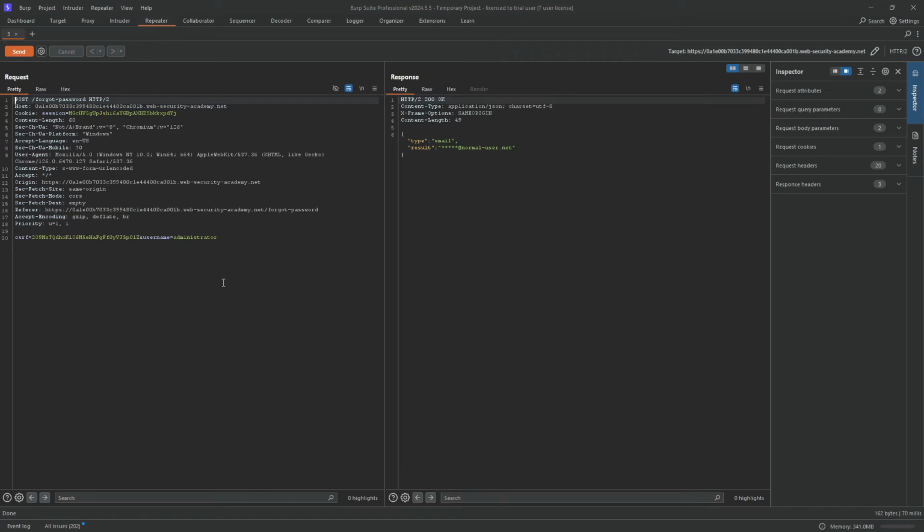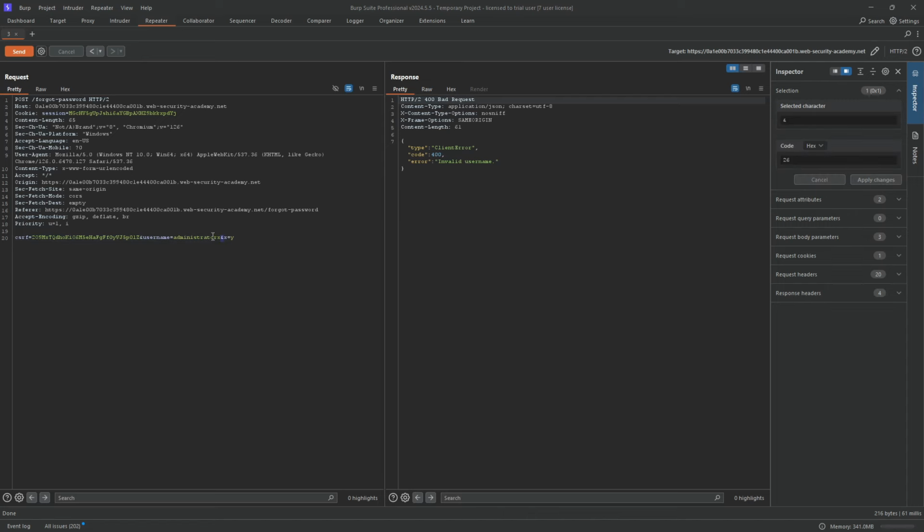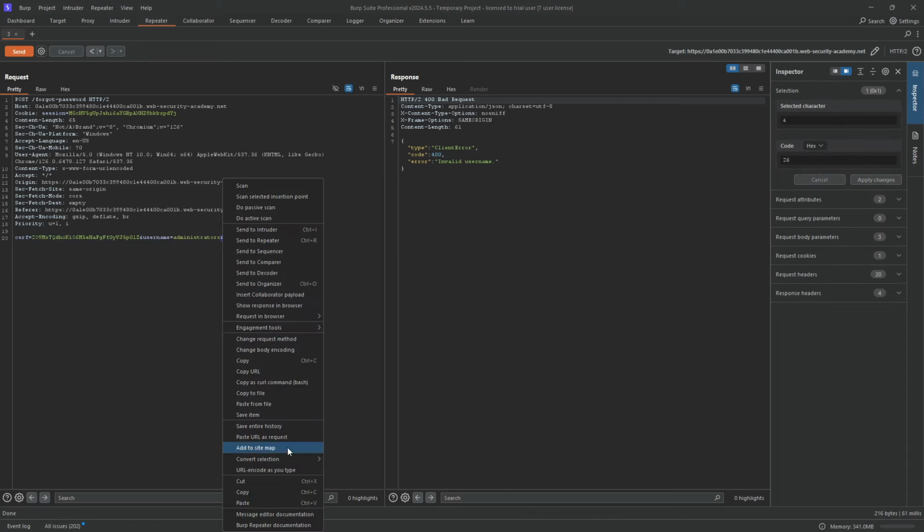Change the value of the username parameter from administrator to an invalid username, such as administratorx. Send the request. Notice that this results in an invalid username error message. This helps us understand how the server validates the username parameter and handles errors. Attempt to add a second parameter value pair to the server-side request using a URL-encoded ampersand character. For example, add URL-encoded ampersand x=y.